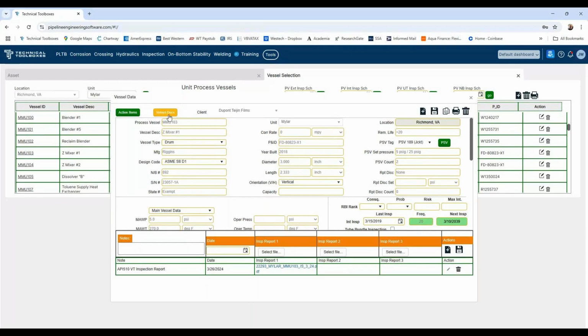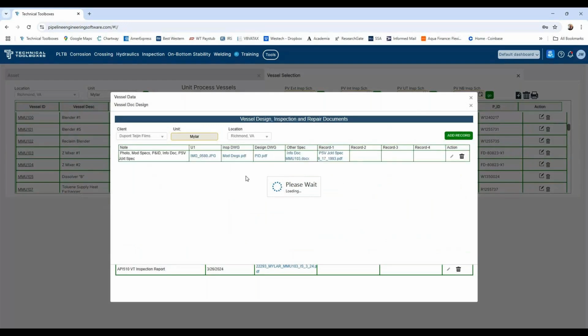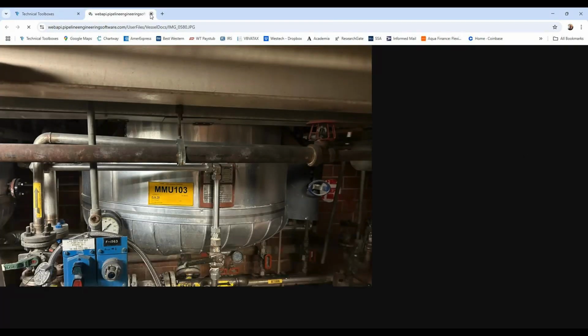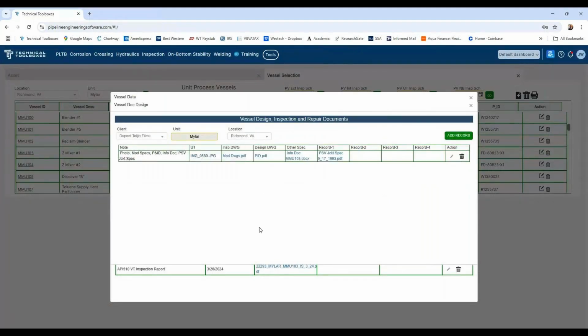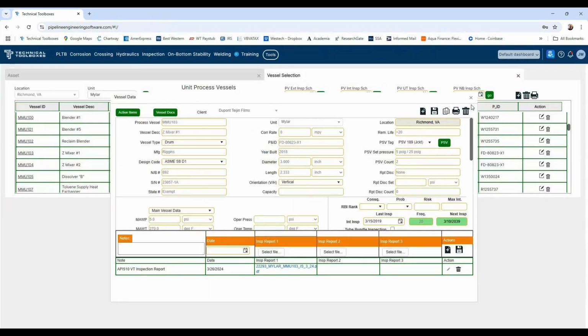So let's see what we have here. We have an image of this right here. Look at that quick. Boom, you want to see what that particular item looks like? There it is. Your mod drawings, modified drawings, P&IDs, info, PSV jacket. Okay, and anything, U1 data sheets, can go in any type of file, document, PDF, JPEG, you name it, PowerPoint, Excel, all right here at the touch of a button. Okay, can't beat that.